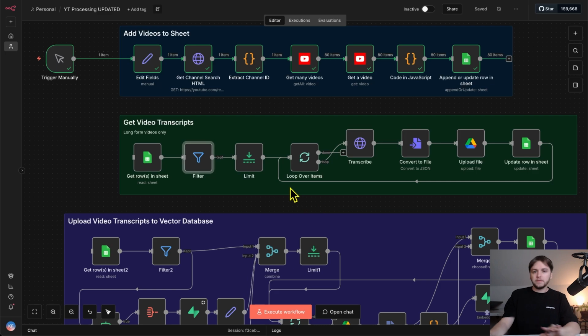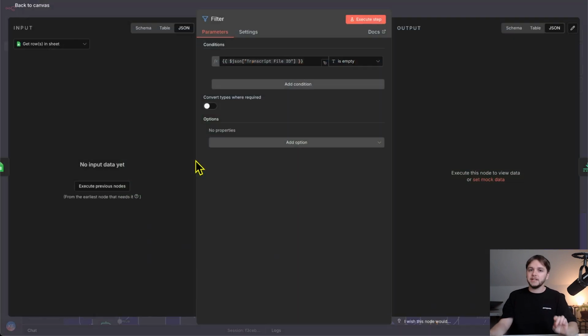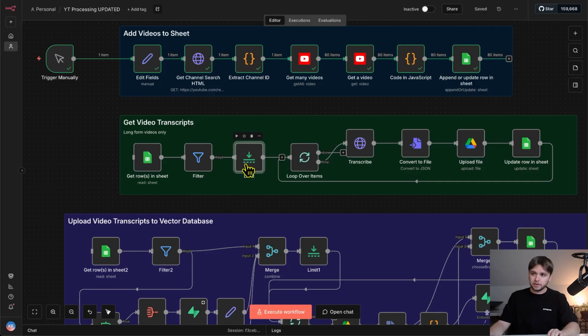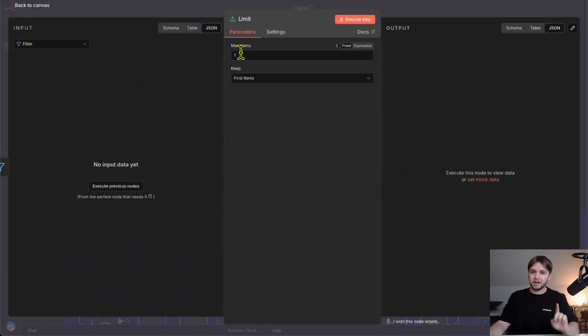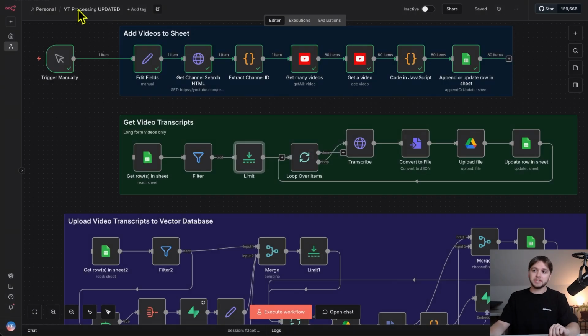Then we're sending all of those rows to a filter node, which filters out any rows that already have a transcript generated by checking if the transcript file ID is empty. This next node is a limit node, which will just limit the output to one item instead of all of them. So this is pretty much just for testing purposes so that we only transcribe one video at a time instead of all of them for the sake of the video today.